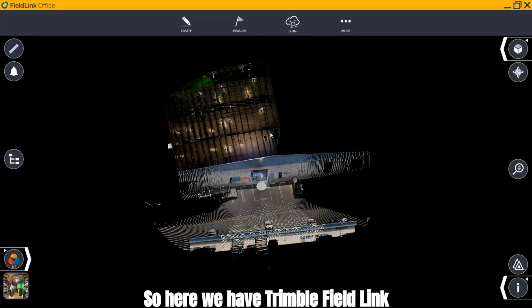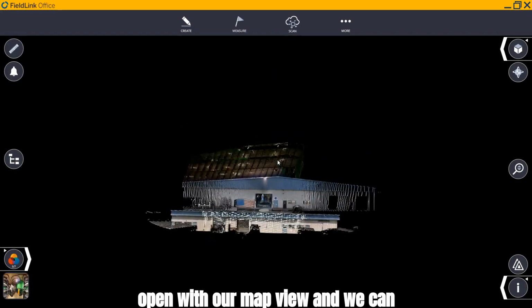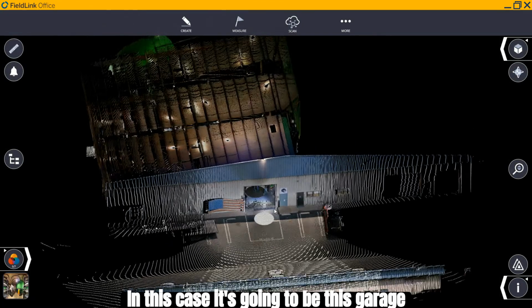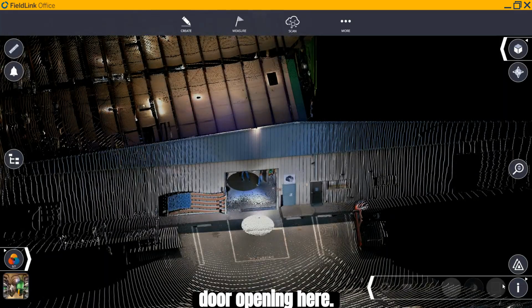So here we have Trimble FieldLink open with our map view, and we can see the laser scans that were taken. One of the first steps that you're going to want to do is actually create a section box with the exact area that we want to measure. In this case, it's going to be this garage door opening here.